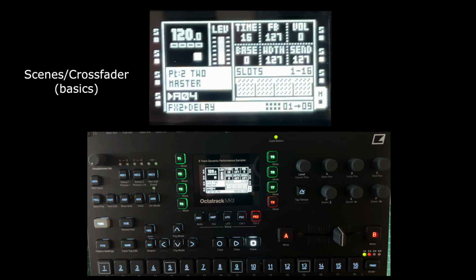And let's talk about scenes and the crossfader. Now I must stress this is going to be a basic tutorial. This is a pretty deep subject. I'll do a more advanced tutorial later on, but this will get you up and running with your crossfader. So here we go again. Let's go back and think about this.